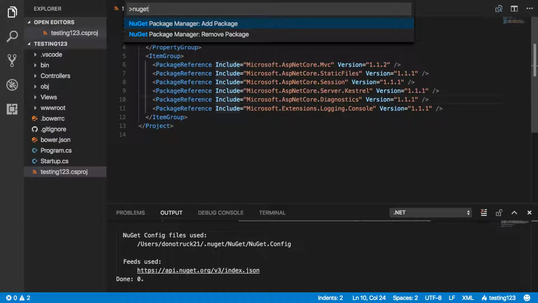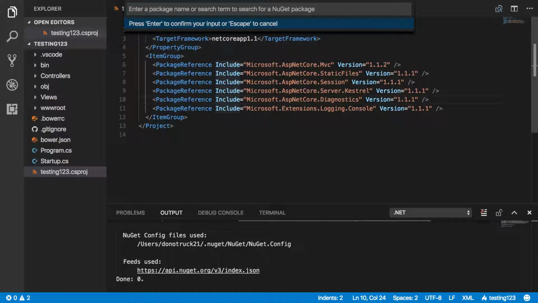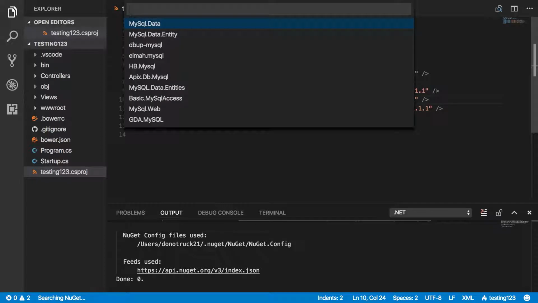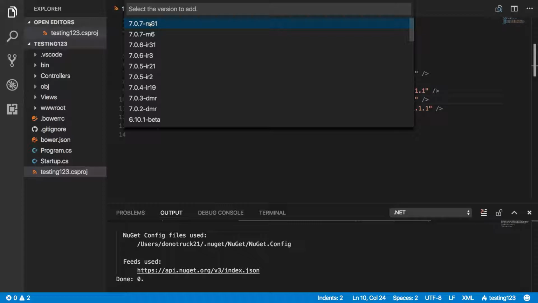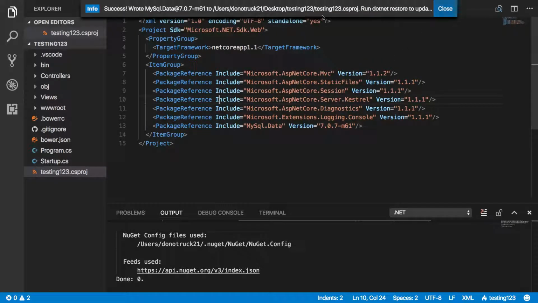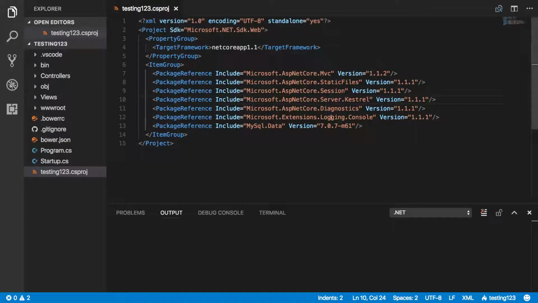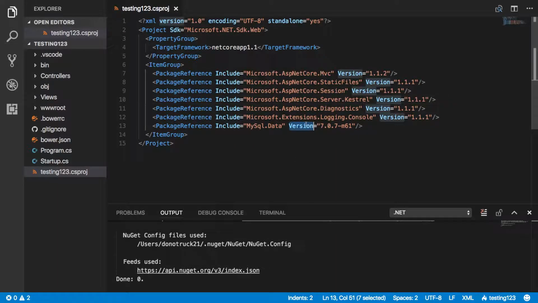We can click Add Package, and it's going to prompt us for the package name. It's called MySQL or something like that, so we can just type in that keyword, and it's mysql.data. Click that, and you probably want the most recent version, which is 7.0.7-m61. Success. Close that message, and of course, anytime you change your csproj file, you're going to want to restore. Right here. MySQL.data version 7.0.7-m61. Cool.